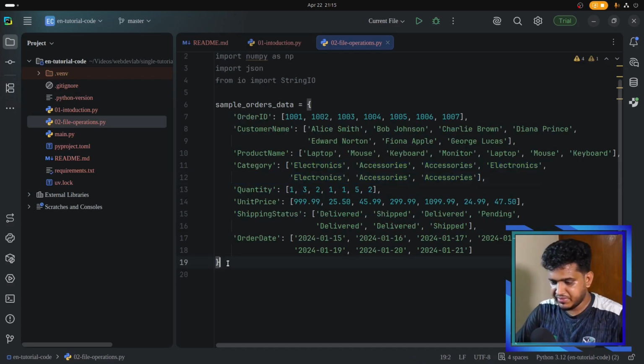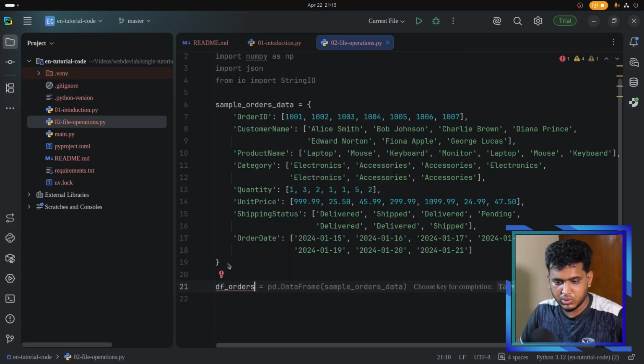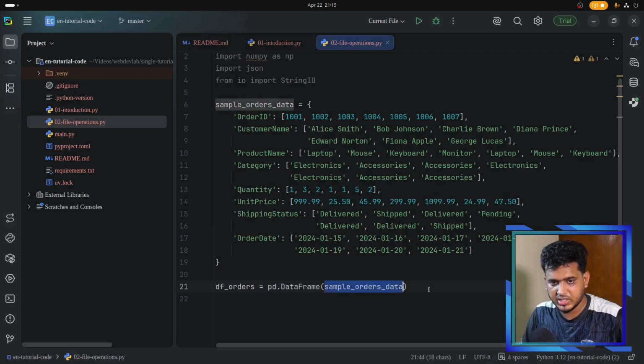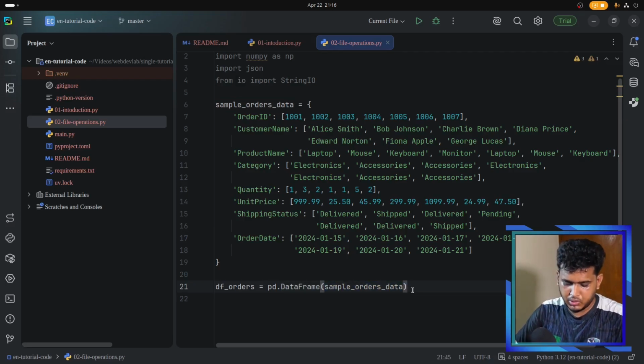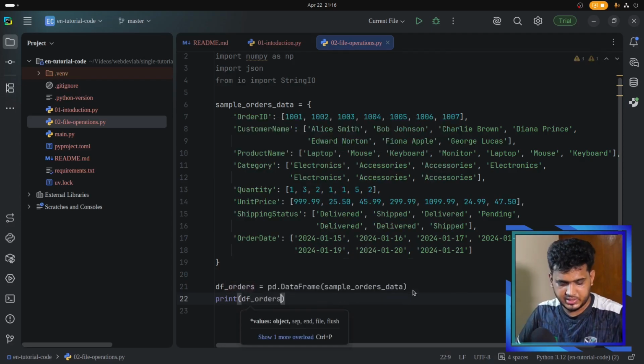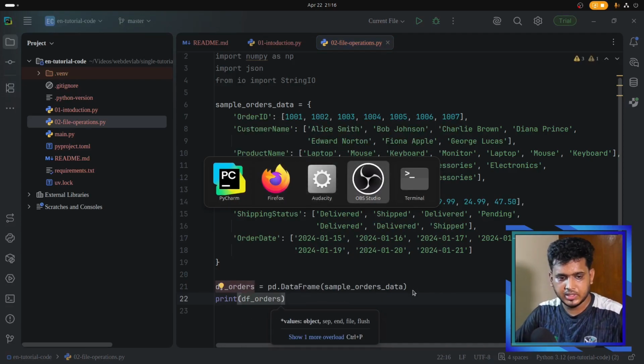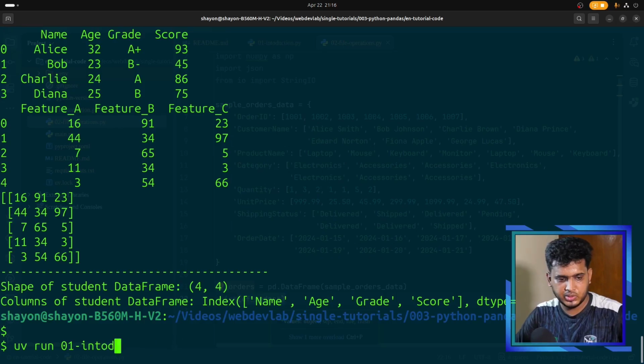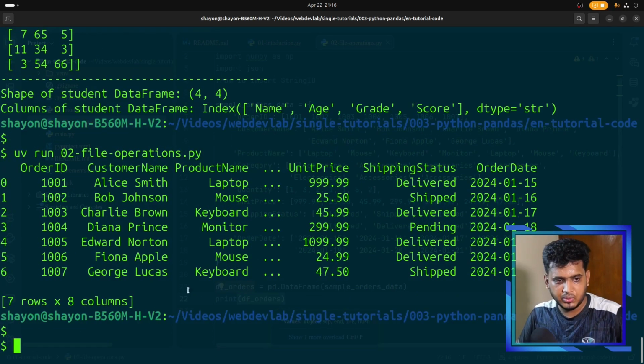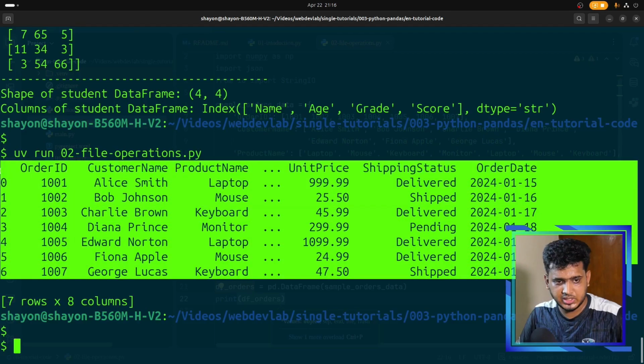So let's make a data frame from here. df underscore orders. It is auto completing, so let me just press tab. pd.DataFrame is equal to simple orders data. Let's see how it looks. Print df orders. In the terminal, instead of 01, uv run 02 file operation. Here are all the data we have got here.